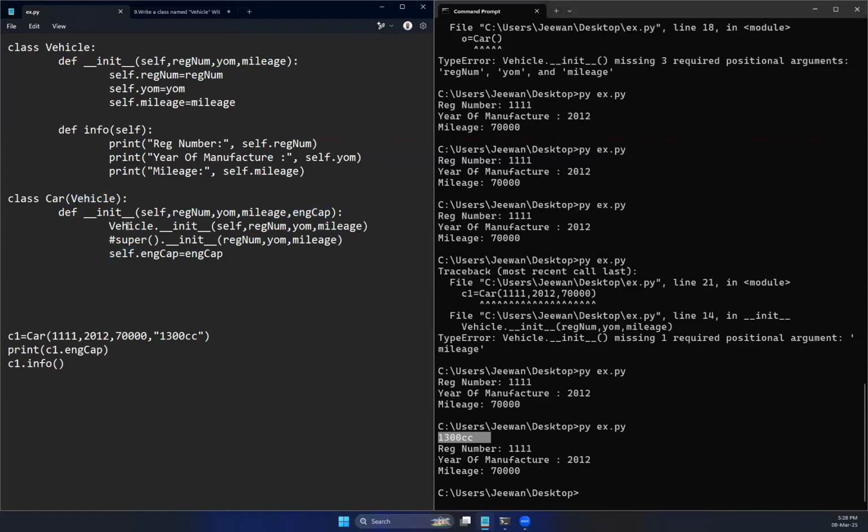If you don't want to do it in this manner, you can do it using the super keyword as well. You can pass the required parameters to the superclass constructor, and then you initialize. Apart from that, we have another one called engine capacity, the new parameter we have declared, so that we have assigned to the class Car objects.